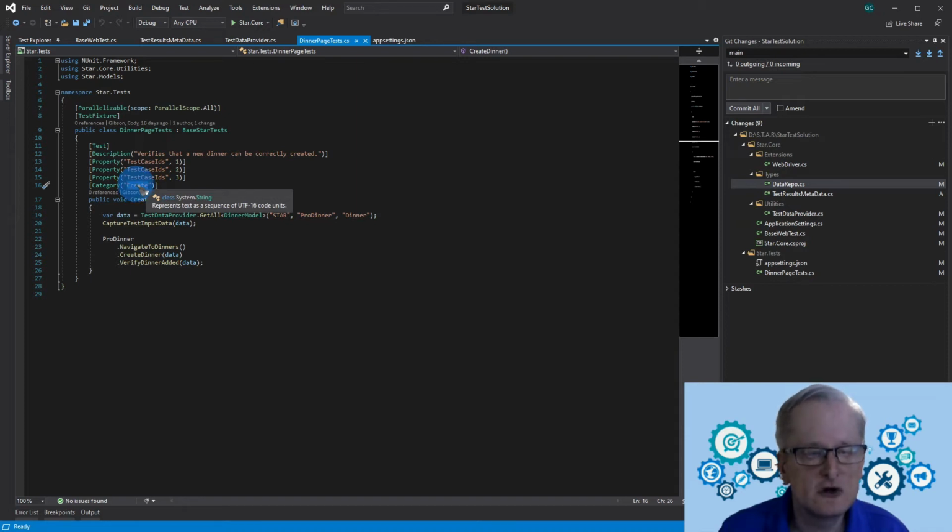Your categories might be more like feature names. So think of this as a feature name. What kind of feature is the test testing? So put that here in your category.